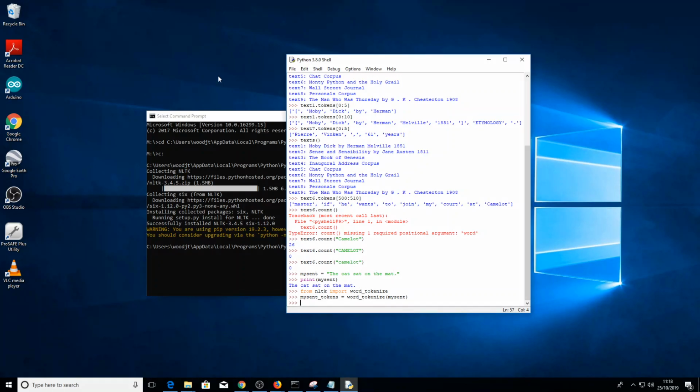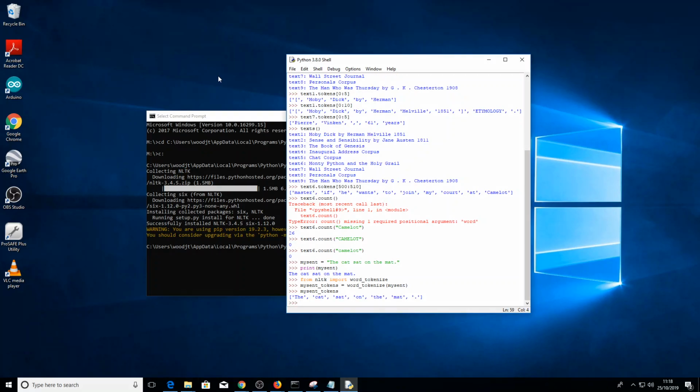Now I need to look at the contents of mySent_tokens. So I want to see now what's inside my variable, mySent_tokens. We have a look, and it's tokenized that string. It's tokenized the cat sat on the mat and the full stop at the end. So let's be clear about this. On this particular one, it just seems like it's separated words out because of the spaces in between them.